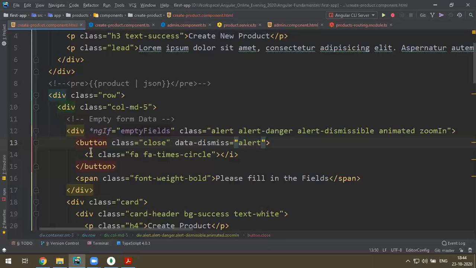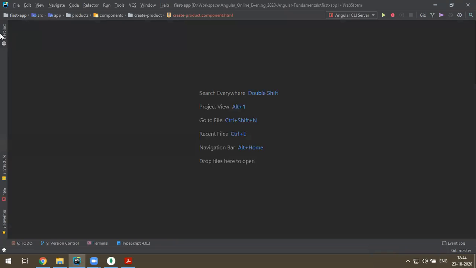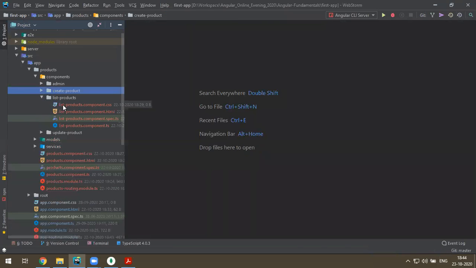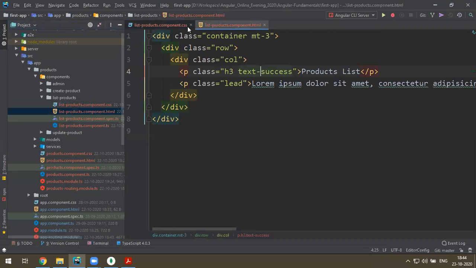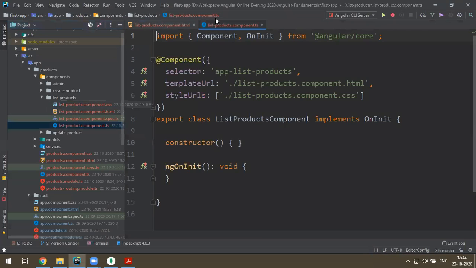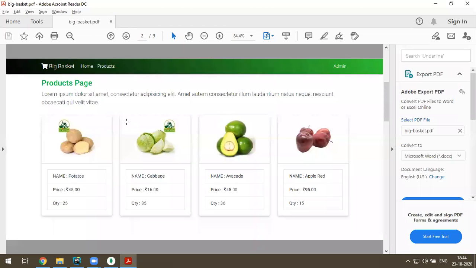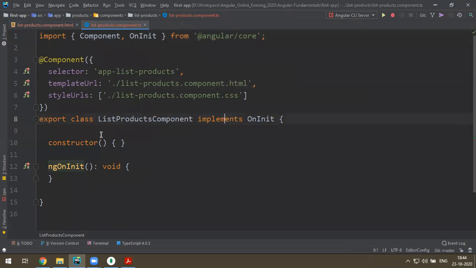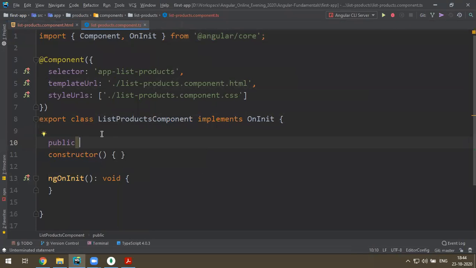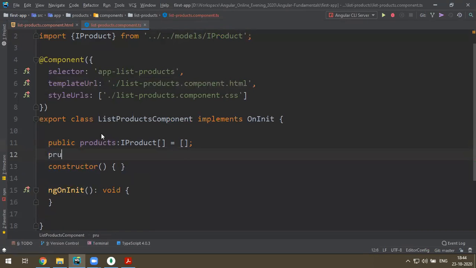So let's do one thing. But which page is it? The list of products. Let me go to the list of products HTML and the TS file. Okay. So here I want to fetch all the records from database and display in this way. Fetching means you have to create a local variable. So public products of type IProduct array is equal to just an empty array, and public errorMessage of type string is equal to empty.